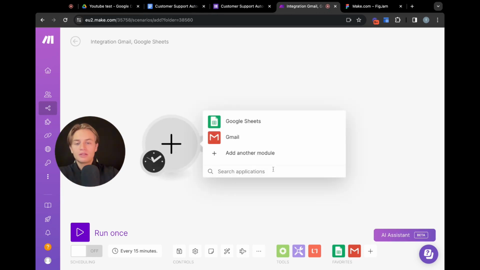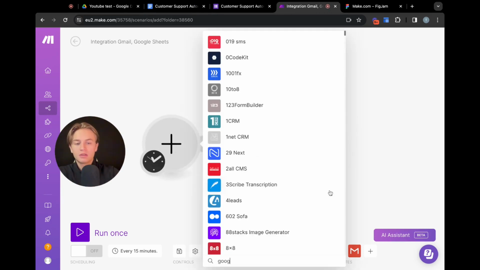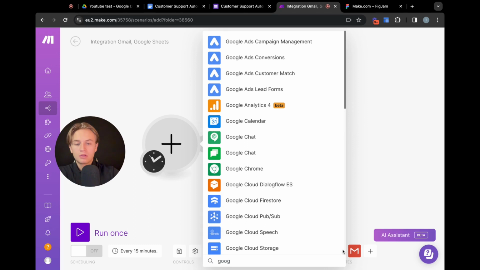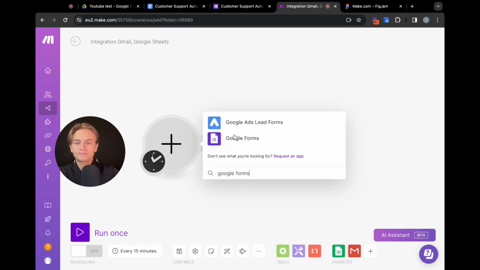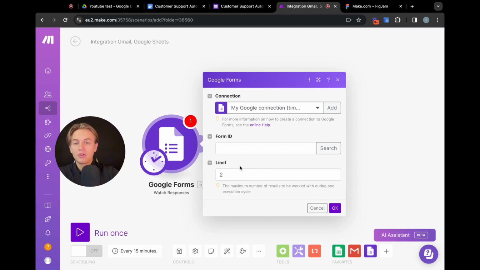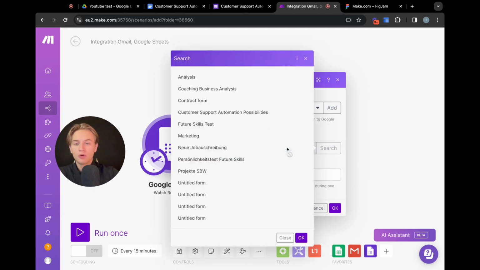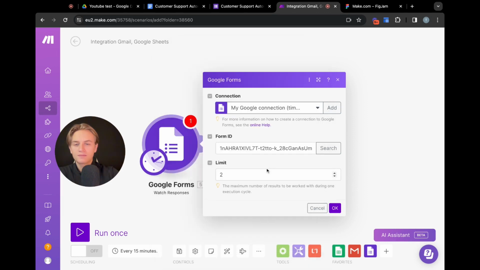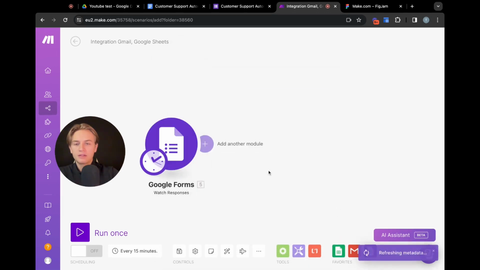First of all, we start with the Google Forms. Let's start with Google Forms. What we want is to watch responses. So as soon as somebody responds to our Google Forms, this will trigger the automation. Let me search for the form. I have a couple of them here. Let me check this one. Is it? Exactly. Then I just press OK.